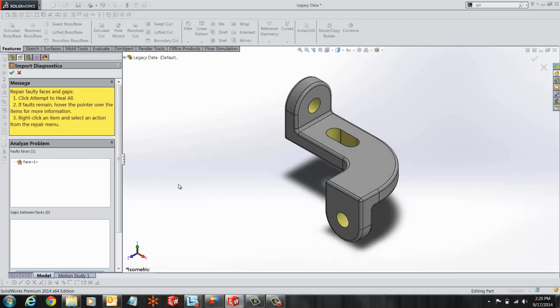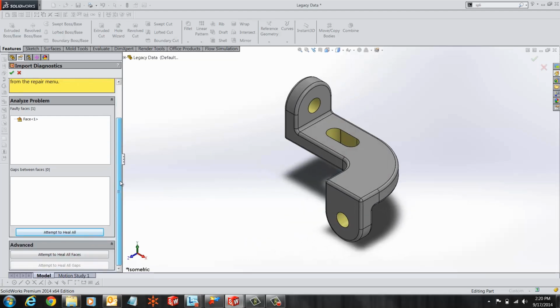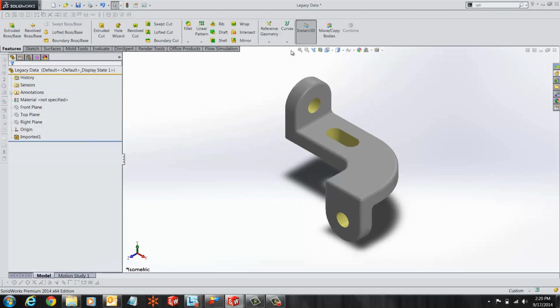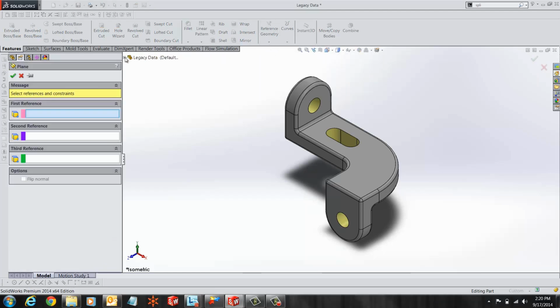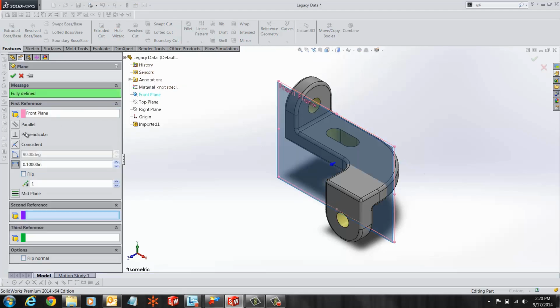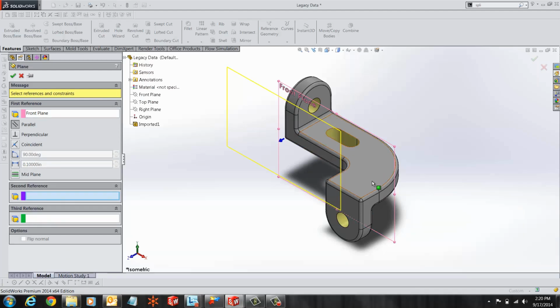The first step is to import diagnostics and attempt to heal all the faulty geometry. Next, we are going to make a reference plane where we want our bodies to be split. So using the reference geometry feature, let's create a plane that is parallel to the front plane and placed on this vertex.